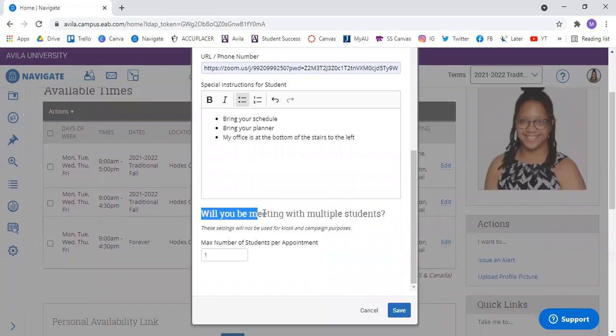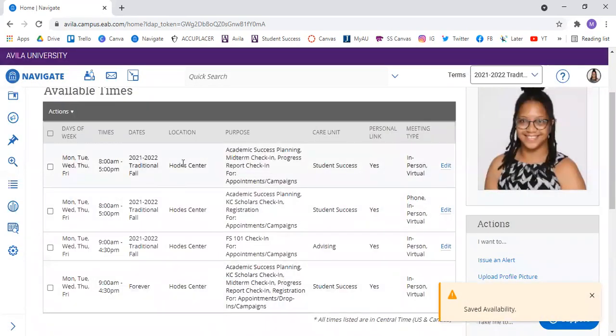If you are going to be meeting with multiple students, you can add in that number here. So maybe you're doing group advising sessions or something like that, or for your drop-in appointments, you can have more than one person. Well, they won't have to set up a meeting if it's a drop-in appointment. But if you're having an appointment, you can do however many max number of students here, or you can just leave it at 1 if you want 1 person per appointment. So we're going to hit save, and then that adds right in here is the top link.